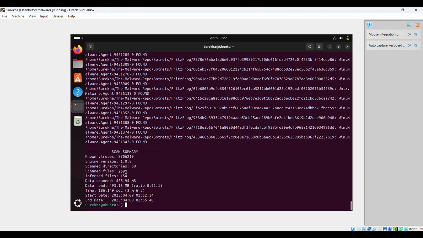We can see in the scan summary that it scanned all 269 files, and the infected files are 154, and it scanned almost 455 MB of data. This is how the signature-based scan works.